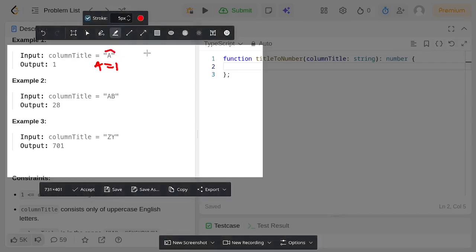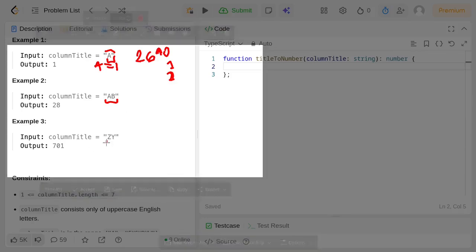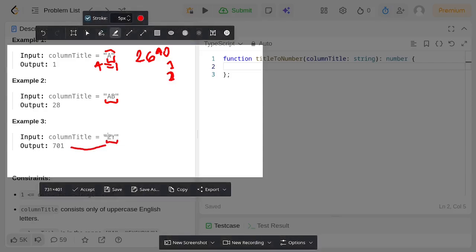Then of course we can just use 1 right away, but we can also use this formula by using 26 with the power of 0. Since this is only one letter, we have the exponent of 0. If we have two letters, we have the exponent of 1, and if we have 3 letters, we have the exponent of 2, and so on and so forth. That's how we determine the final answer as the conversion from the column title from Excel into the column number.